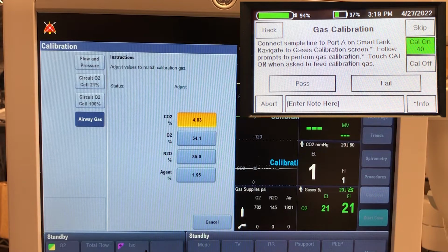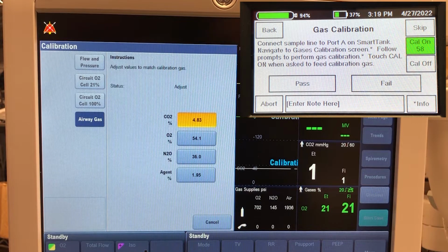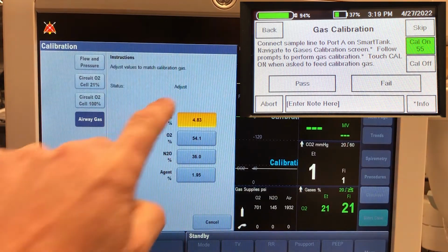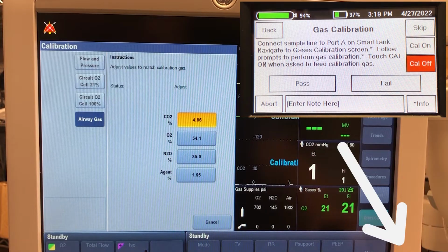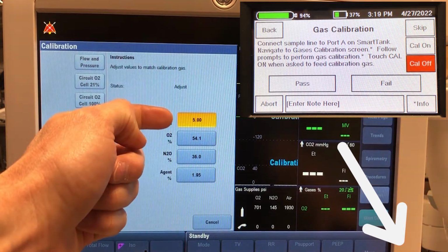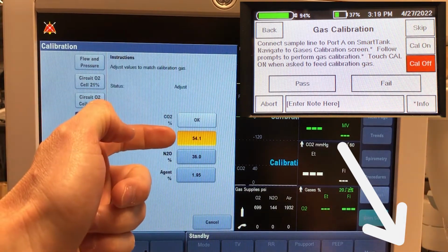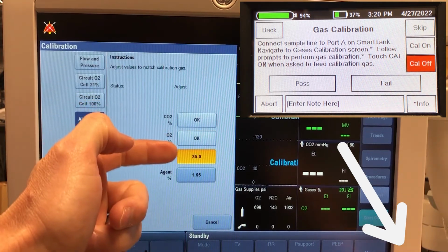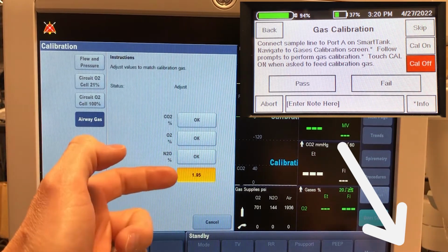If the machine needs more time to calibrate, you can just touch it again and it restarts the timer. So now you can see it says adjust over here, so we can touch cal off to save calibration gas. And now we adjust the parameters by rotating the control knob here on the monitor until we get the parameter that we want. So this calibration gas is 5% CO2, 54% oxygen, 36% N2O, and 2% agent.